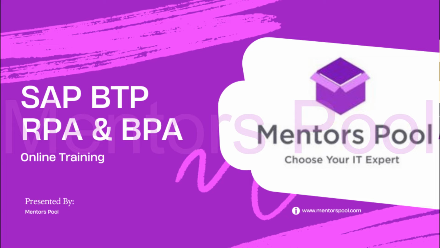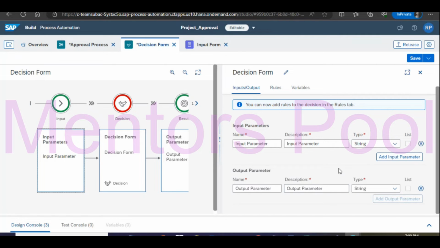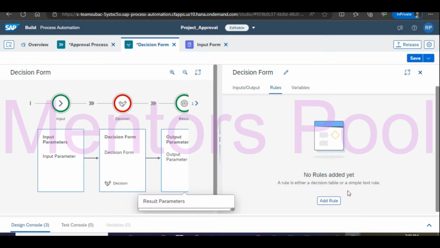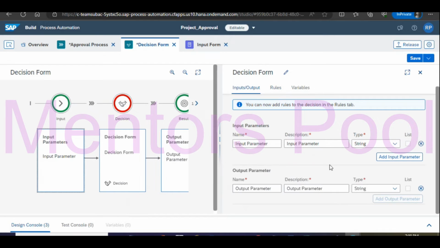Yes, Ram. Can you help me out? Like in adding rule, I'm getting different. Yes, please share your screen. So here, I'll cancel it. I have done the input parameter and output parameter, and then the decision form. No, no, no, I'll just help you out.